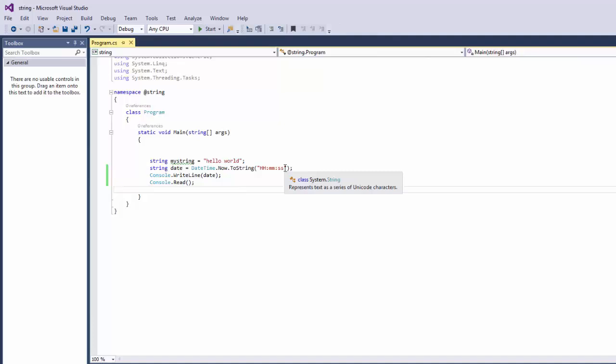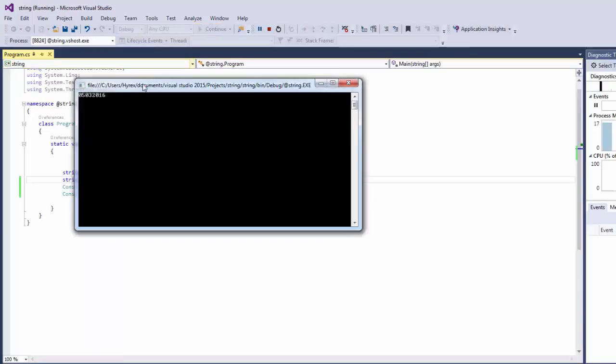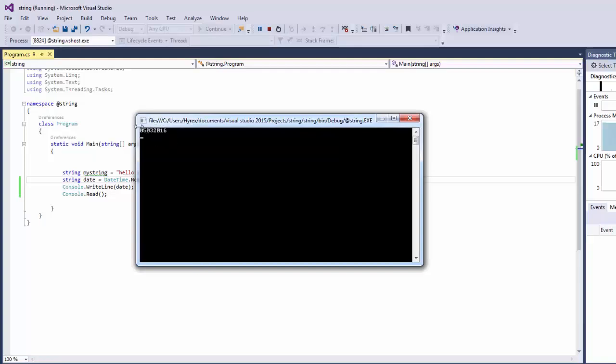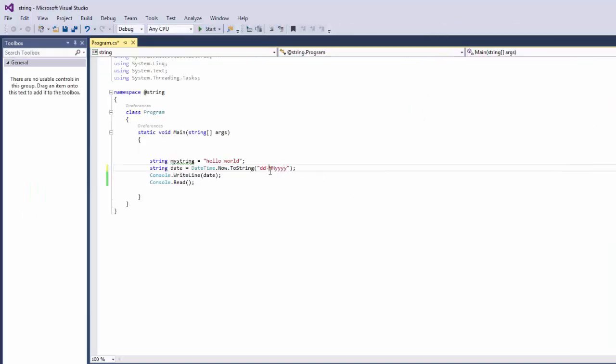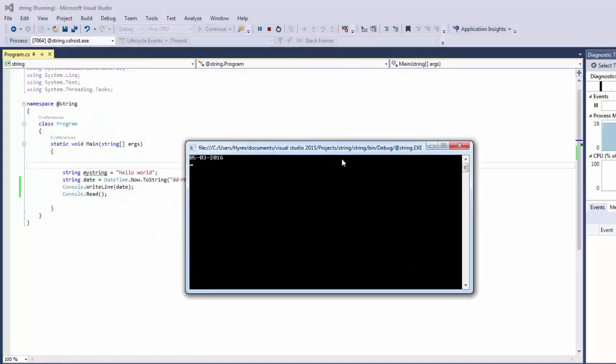Now, if you want to see the date, what you can do is change this to DDMMYYYY. Click on save, run that, and you should get the date of today. But let's clean it up like that. Click on save. I'll start, and you can see the date.